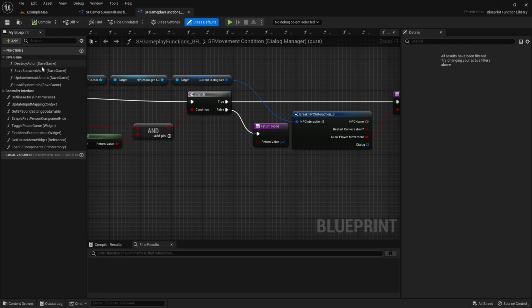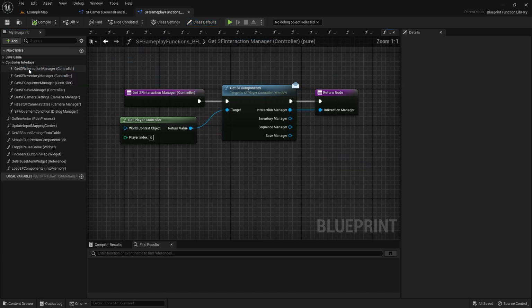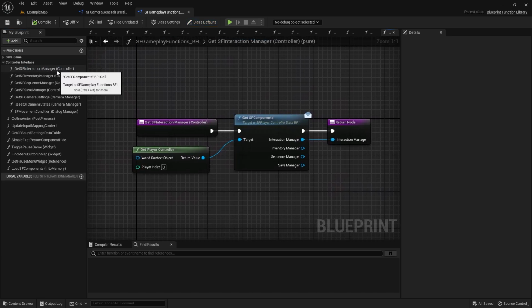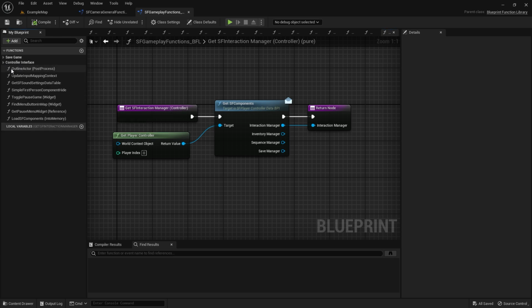So for save game, we have destroy actor save game, spawn actor save game, load system info, and update interactable actors. Next, we have controller interface. So this is a collection of references to the different actor components inside Story Framework. The Get SF Interaction Manager is just simply a blueprint interface call that gets the interaction manager from the player controller and feeds it into the output for the function. And this repeats for all the different references under controller interface.